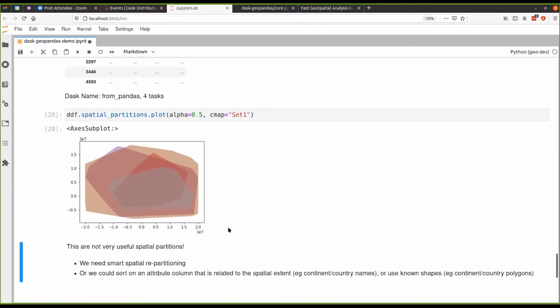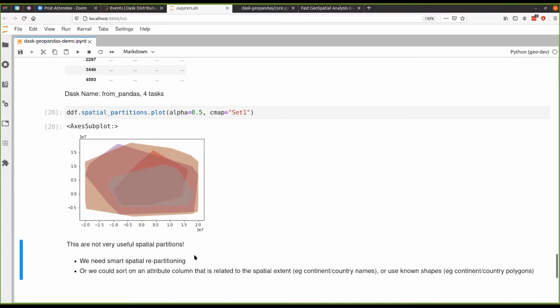So this is where all the smartness can come in to ensure that we can repartition our data, or that we can partition them either by some sorting algorithm that will come in the next talk, or with known areas and things like that. So the basics are there. A lot of things to extend.